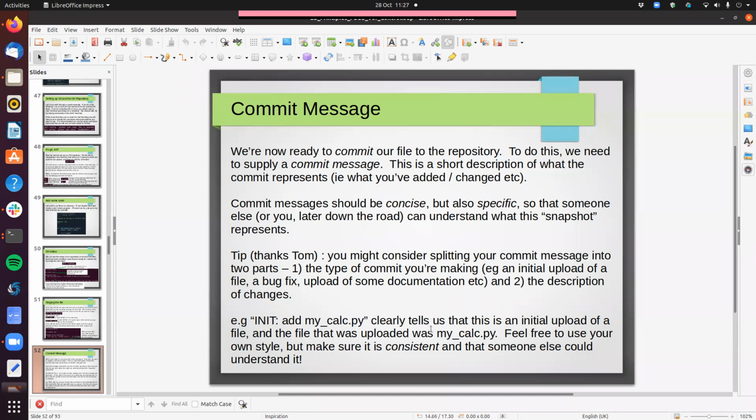You can use whatever style of message you like. There are no standard conventions. However you do it, you should make sure it's consistent, and that somebody else, or even yourself when you come back to it, could understand it. Using a consistent style will help because people can understand what these messages represent. But you do want them to be concise. You don't want to put paragraphs of text here explaining what's happening. You just want a very concise, specific description of what was done.